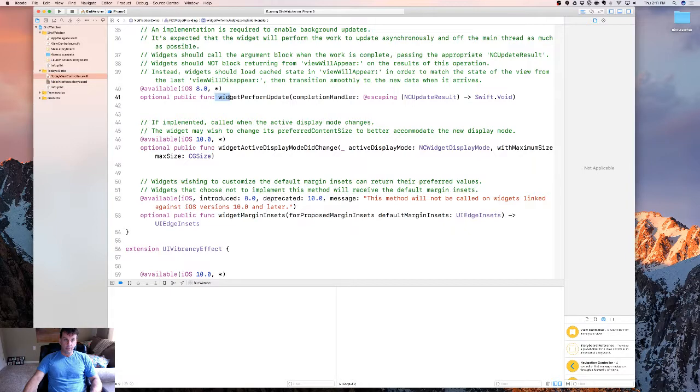widgetPerformUpdate should load cached state in viewWillAppear. So this will get called, widgetPerformUpdate. This gives you the opportunity to refresh your data, and they want you to give back a completion handler of this thing called NCUpdateResult. So whether you got a result, you didn't, or if there was an error.